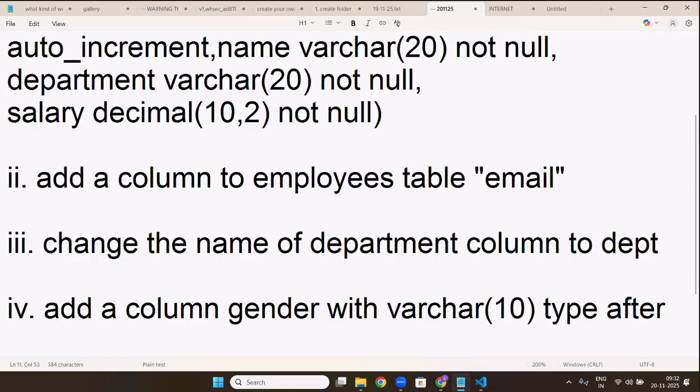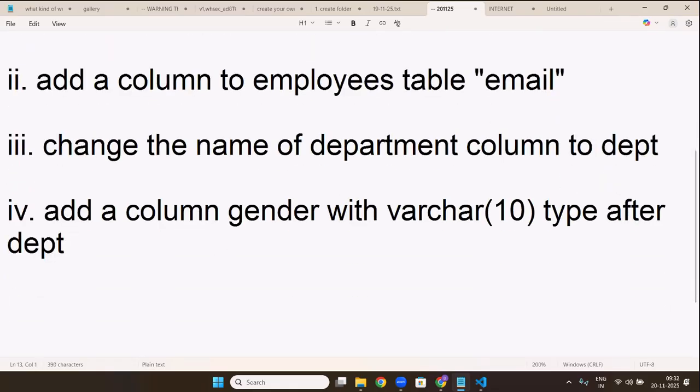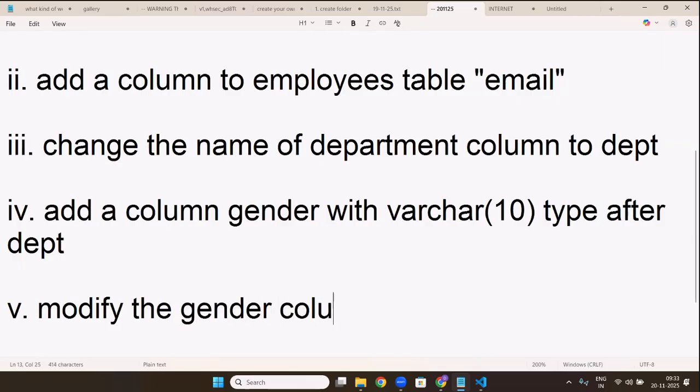After depth, sir, after the depth column, I want you to add one column called gender. And what is the data type you have to put for gender? Varchar. But gender is not really varchar, so I want you to change it in the next one. Now modify the gender column data type to char.